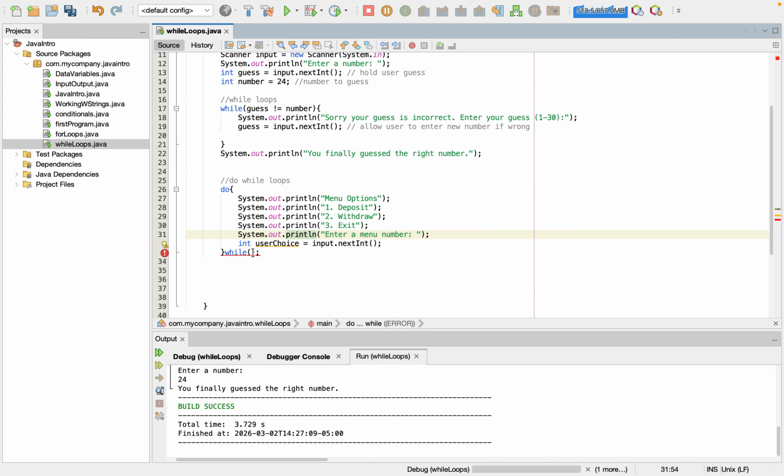So basically, we have a menu that would run at least once by default. Now we need a condition for it to stop. So what we can do is put in an option like user choice. And in this case, our exit is attached to 3. So we could say while our user choice is not equal to 3, then we want to create some sort of loop.